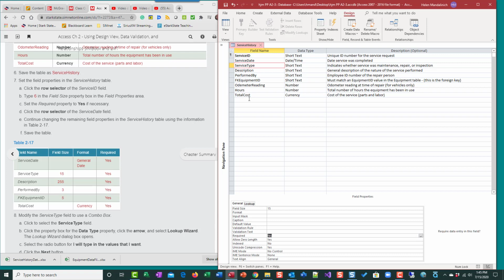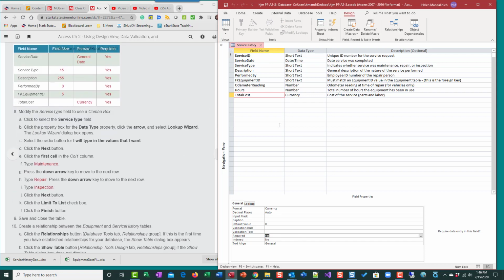And it's required. Double click on that. Description, we're going to leave it 255, but we're going to make it required. Performed by is going to be 3, and it is a required field. The foreign key equipment ID is going to be 5, and it's going to be required. Odometer reading, nothing. Hours, nothing. Total cost, it's already currency, but we're going to make it required. I'm then going to do a save. Those are saved.